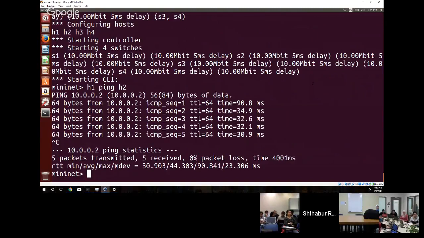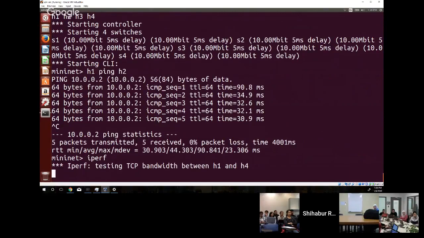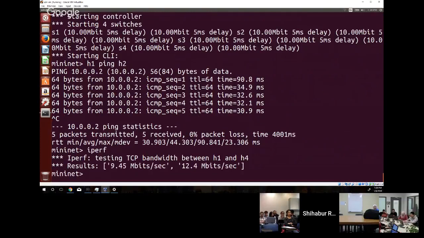And let's check the bandwidth then. Let's just pick two hosts and let Mininet do the bandwidth test. So we set the bandwidth to 10 megabits per second. From the result, we should be able to see something close to 10, not exactly 10. This value is like a guideline. It doesn't exactly limit it to that value. It might be sometimes less, sometimes more.